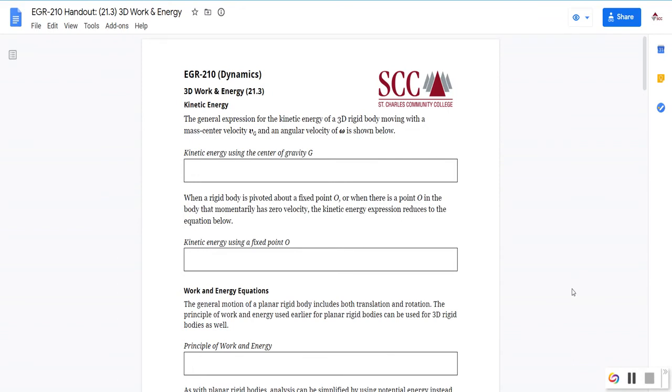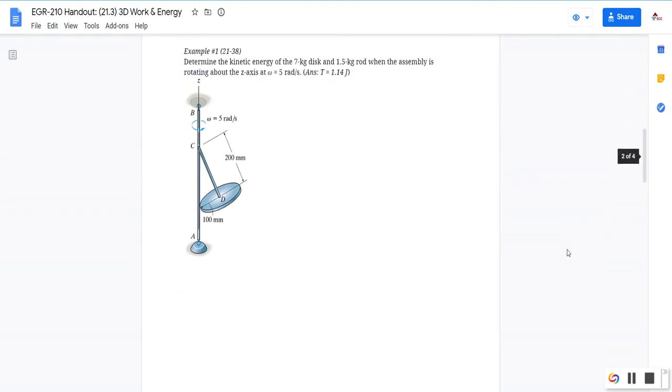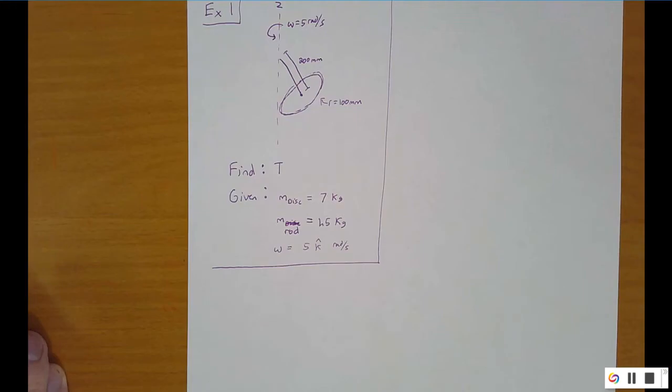Hello and welcome to section 21.3, three-dimensional work and energy. In this video we'll be going over example 1, which looks at how to calculate the kinetic energy of a 3D rigid body. This is that example. It's a disc and a rod rotating about the vertical bar, which we say is the z-axis. I've redrawn that over here.